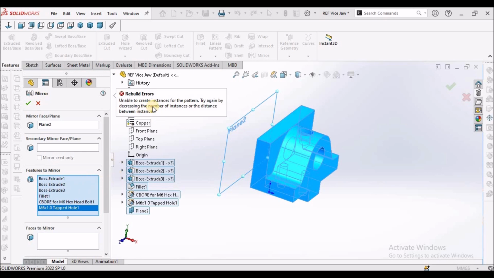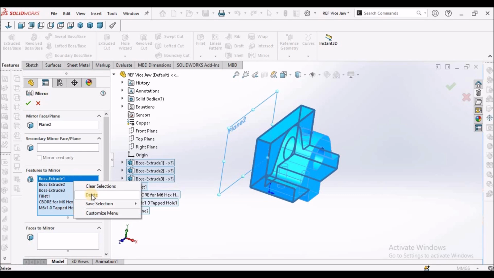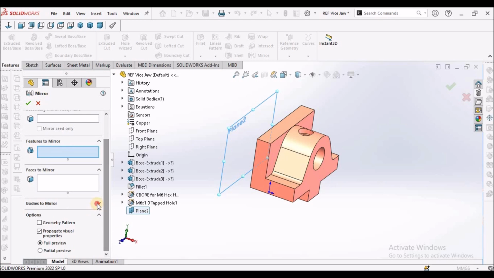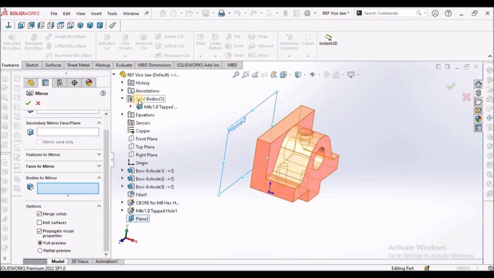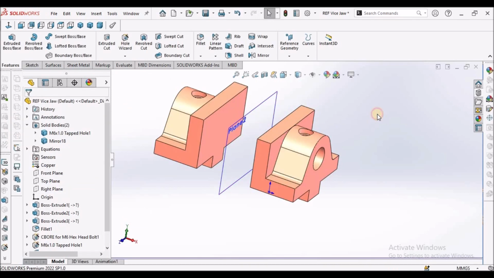So if you find this kind of problem, then we have to select this option, bodies to mirror. We have to select this and open this folder. See, solid bodies. Simply select this. Instead of merge, we have to uncheck this because there is a gap between these components, and say OK. See, this is created.